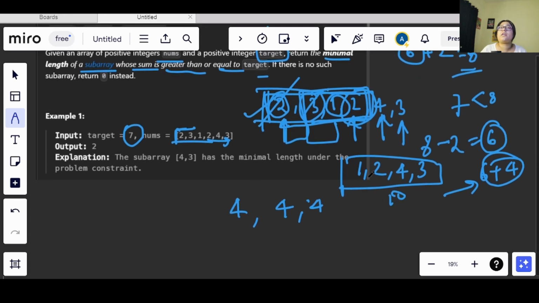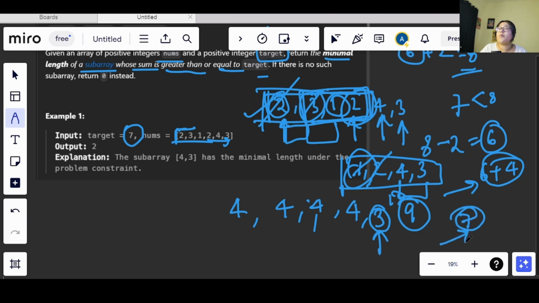Now I can again remove this. If I remove this one, then I will get 9. It is also greater than 7, and till now I had 4 only, so this is a new length of 3. My minimum length subarray till now is 3, right? Again I will remove this. What do I get here? I will get 7, right? So this is a possible answer.